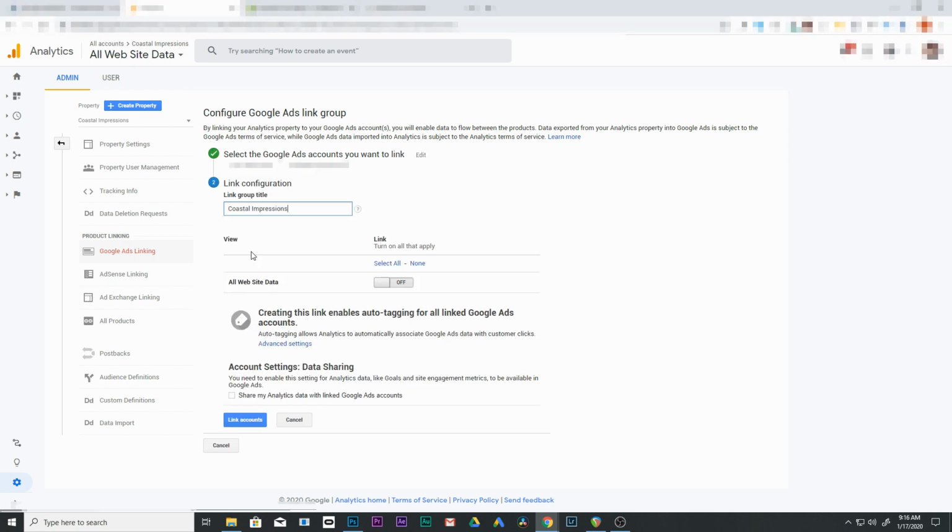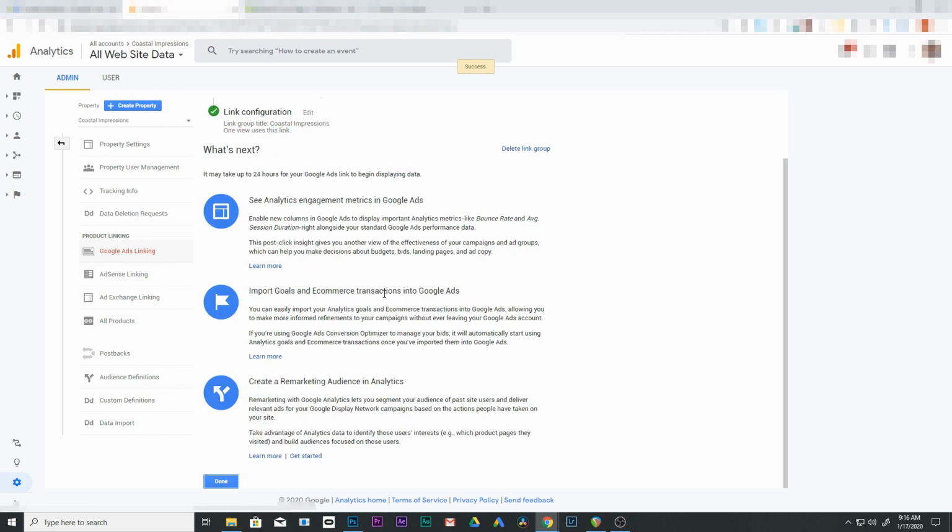So hit continue. We're going to name it, so you can name it what you'd like. We're going to check off all website data. And at the bottom here, it says share my analytics data with my linked Google Ads account. So check that off, and we're going to click link accounts. It says that it could take up to 24 hours before you get some data from this. So that's fine. Hit done.